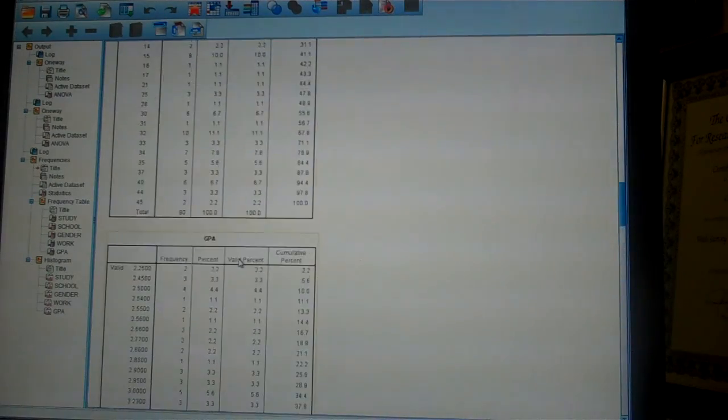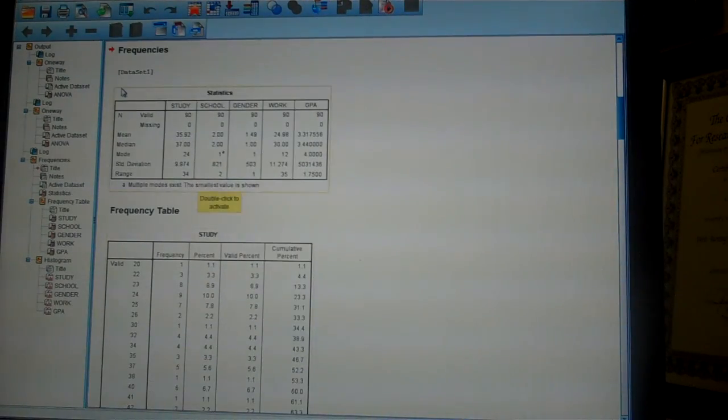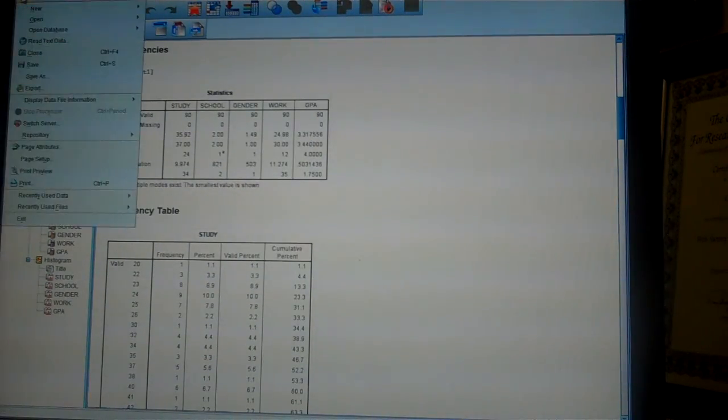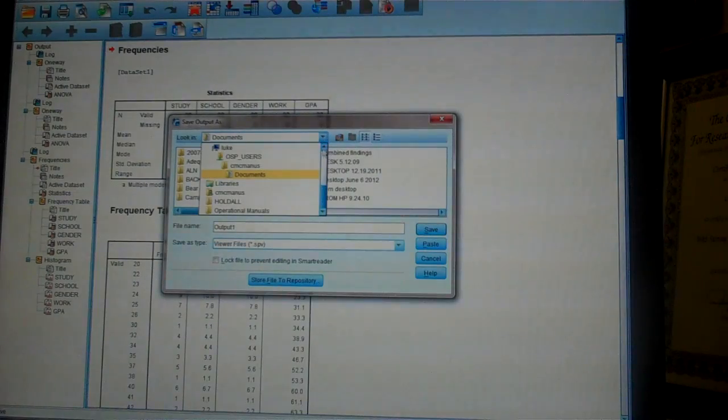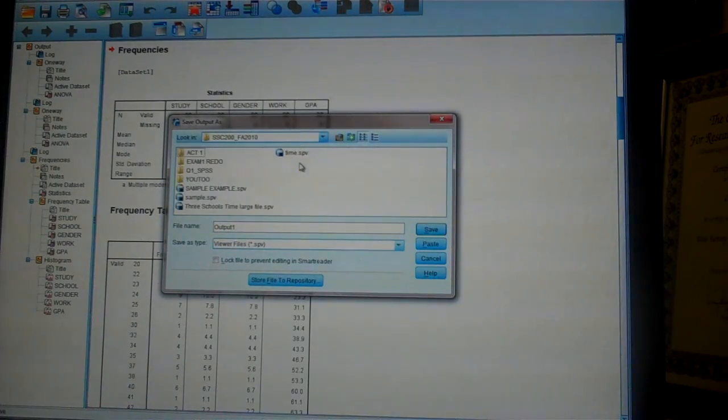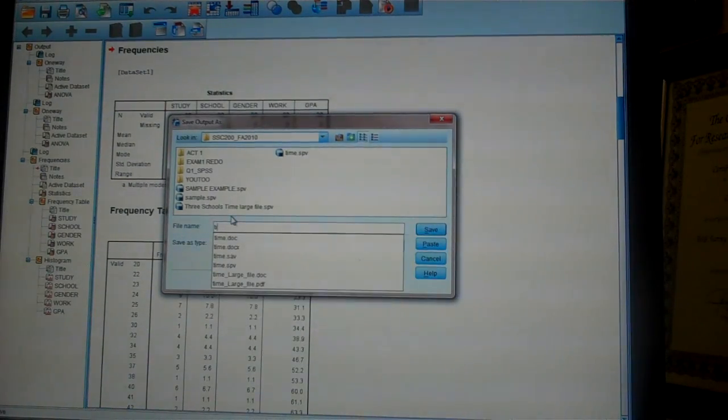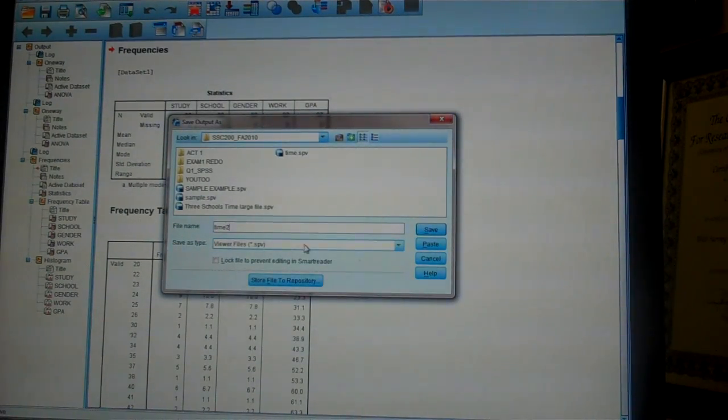One last thing before we go. Save this file. Save. It's saying where. Go back to your USB key. That's where I'm going to go now. Again, it's G. Here is the course, and I'm going to call this time. And that becomes my SPV file.